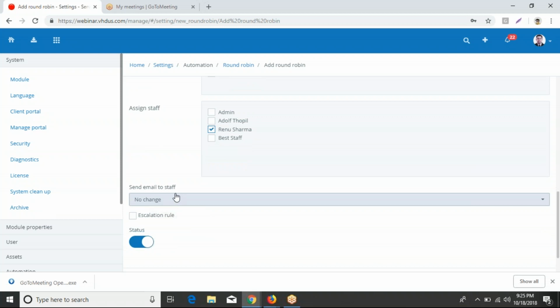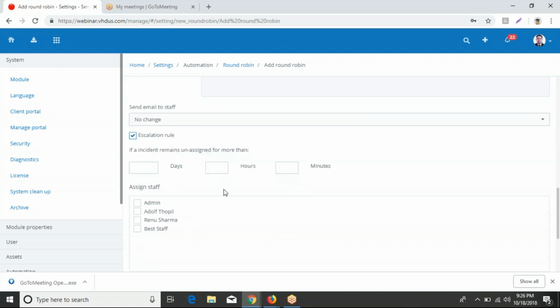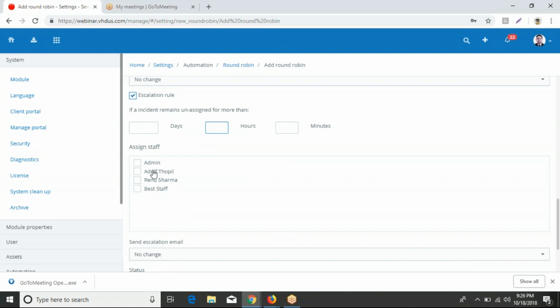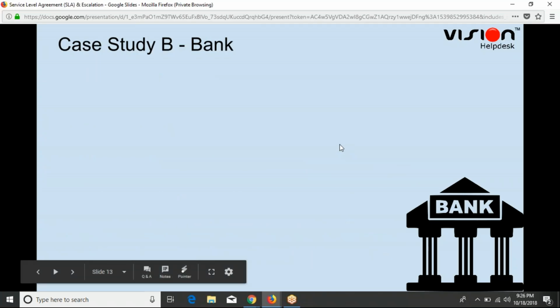I can also have an email sent to the staff that a ticket has been assigned, or an alert template. Now if I click on this escalation rule, if the ticket remains unassigned for more than a certain number of hours or minutes that I have defined, I can assign it to the next level person, to the next staff member. I can also have an escalation email sent to that particular staff, and I click on this add option. So I'll be adding a round robin, so the human interaction is minimized using the round robin.